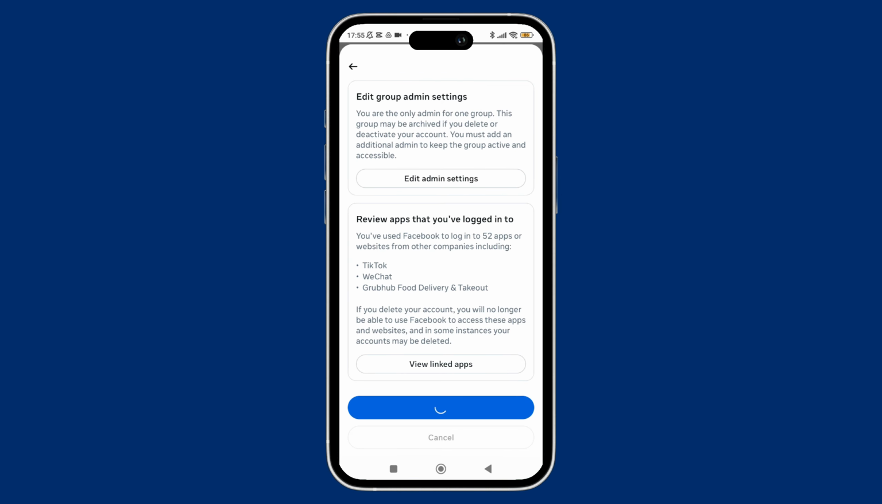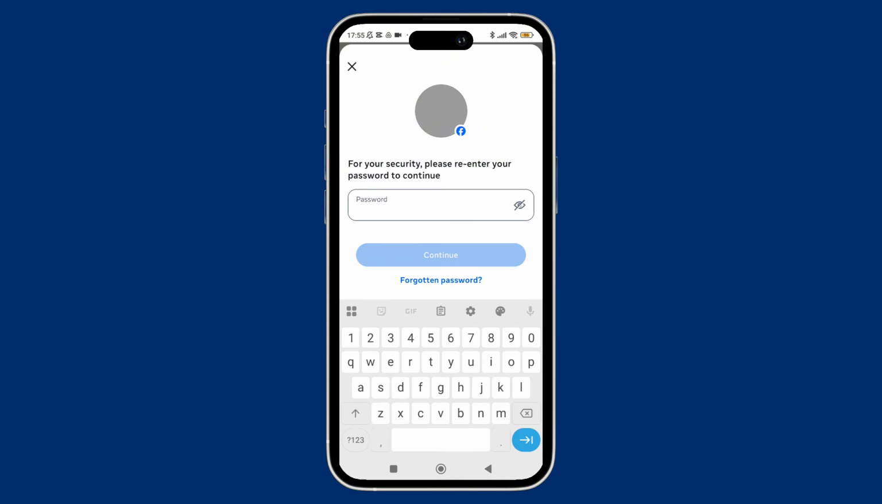continue again. And here, at last, you simply have to enter your Facebook password again, and after that you can just tap on continue, and with that you can just tap on deactivate account or delete account, and once you do that, your account will be deleted from Facebook and Messenger.